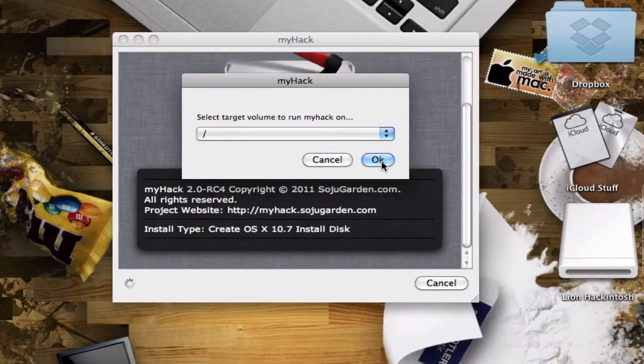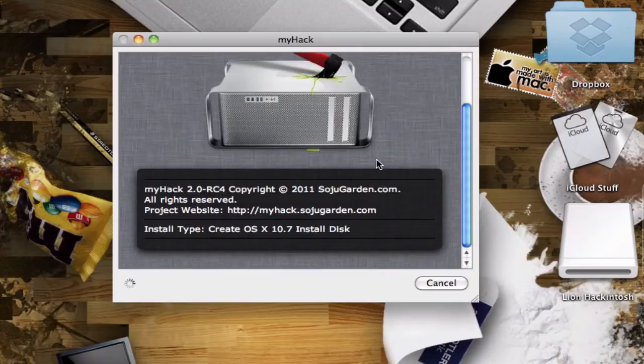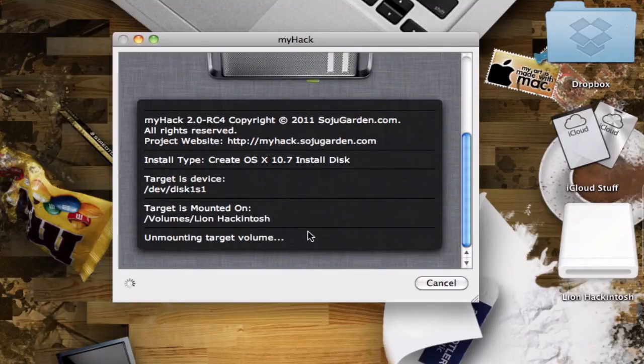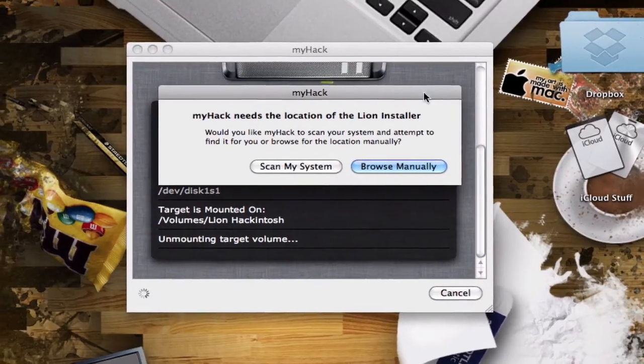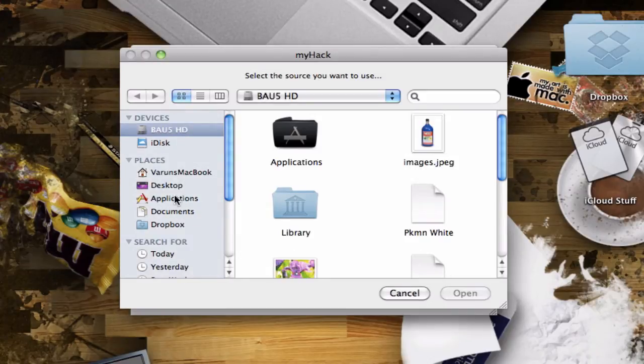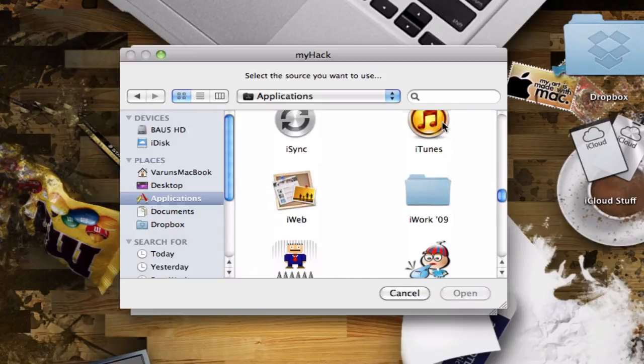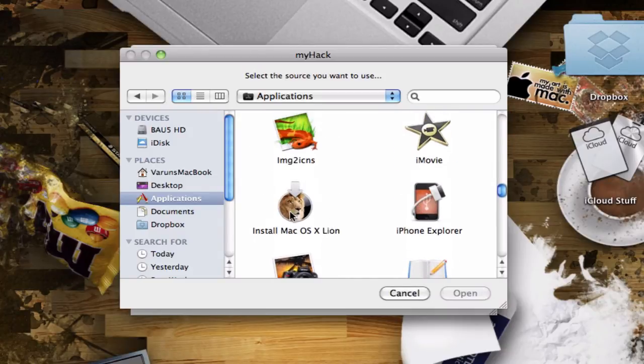Click on OK. Now select the target volume. That's just basically the partition you just made. So Lion Hackintosh in this case. Click on OK. Now it's basically unmounting and doing everything it needs to do. And we need to actually browse or scan the system for the install application of Mac OS X Lion. I'm just going to browse manually just to show you guys how you do it. So under Applications, we need to go and find Install Mac OS X Lion. So we need to go ahead and select this.